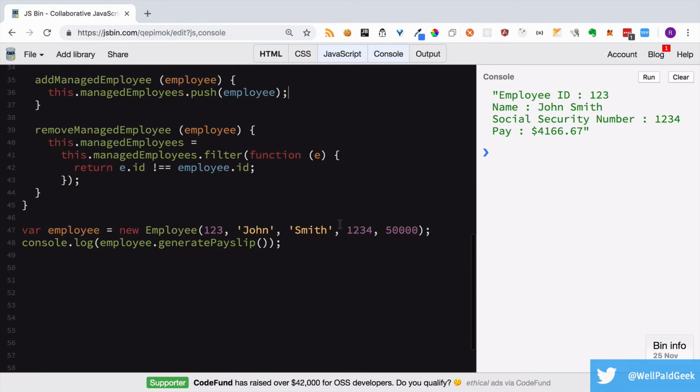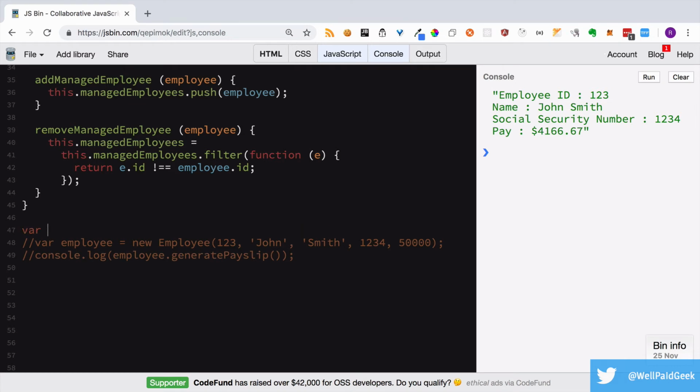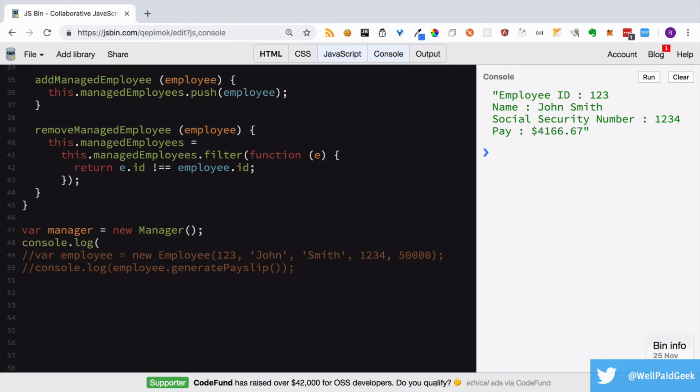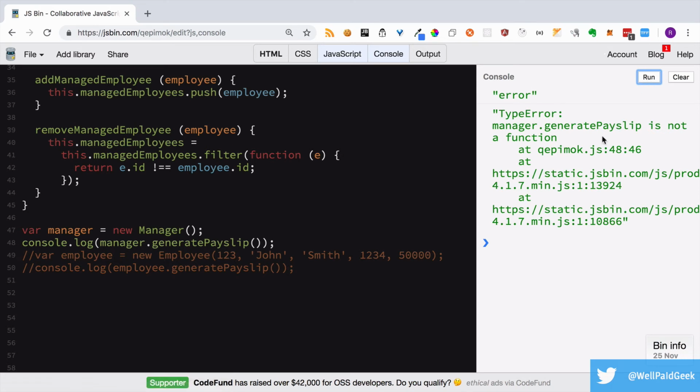Well, this is all great, but if we create a new manager object by using the Manager constructor, and then we try to run payroll for him by calling generatePayslip, we're going to get an error. Let's just see this. Of course there's an error because there's no generatePayslip function on Manager.